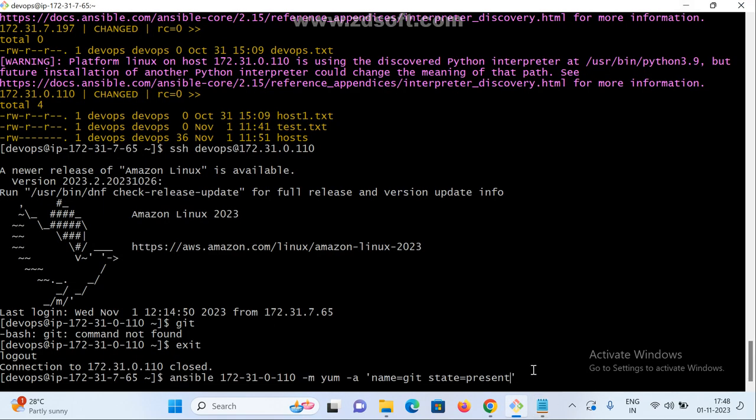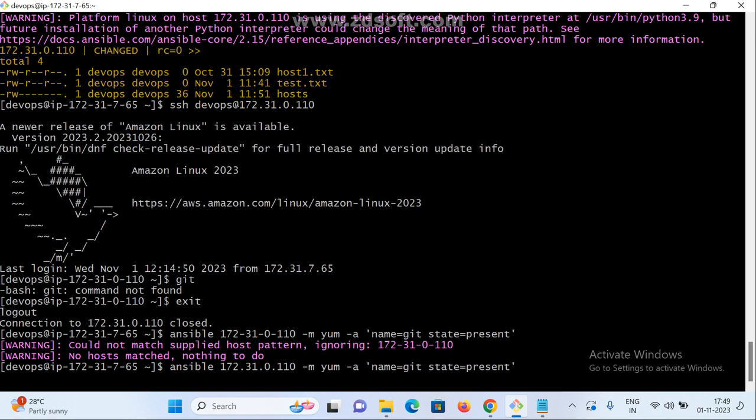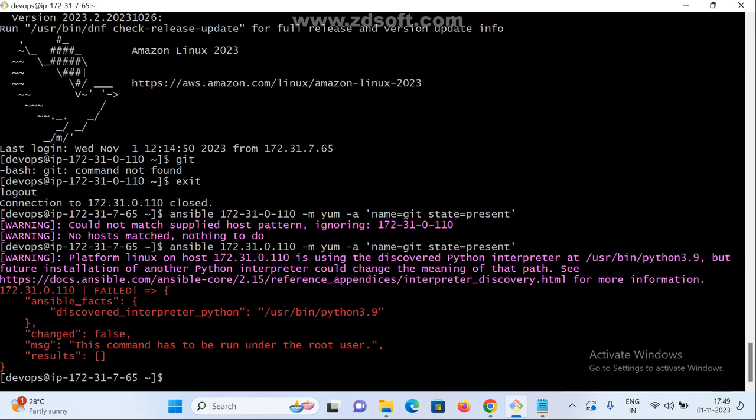Clear? Now see, check it. Yes, sir. What is this? Anything missing? Host. Sorry, the IP address. We need to give dot, right? Dot, yes. I copy-pasted. Sorry. 172 dot 31. Now clear? That is present. Now see here. Now it is connected. What is this? This command has to be run under the root user only.